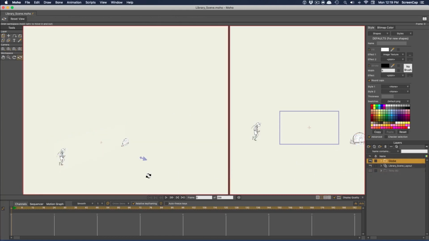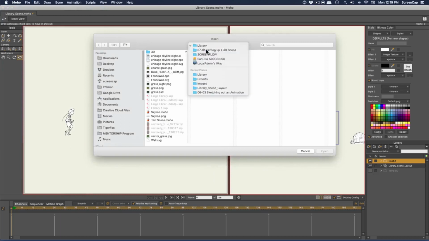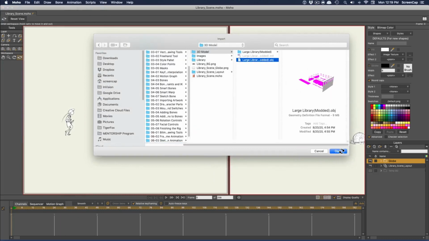I showed you before that I have a 3D model of the library scene. And to bring that in, I just need to go to File, Import, and I'll do General Import. Originally, I set up this library model in a program called SketchUp that lets you import free 3D models from the SketchUp warehouse. I downloaded a full model of a library and then just cut off the walls to see inside it and added the hallway section. Then I exported it as a .obj file, which is the 3D format that Moho can use.